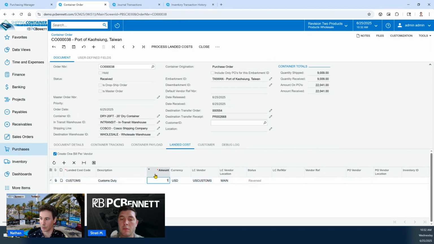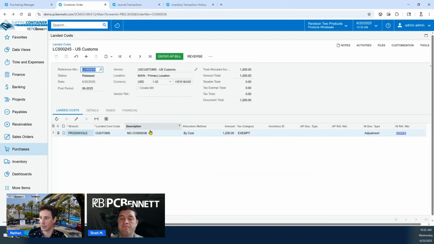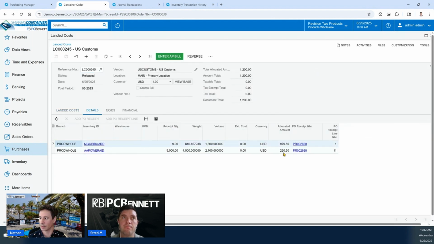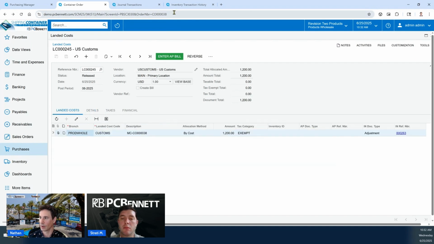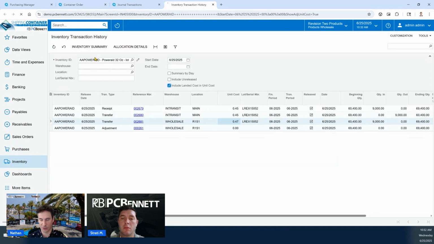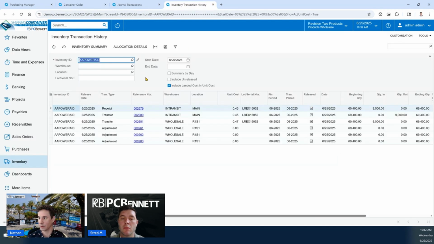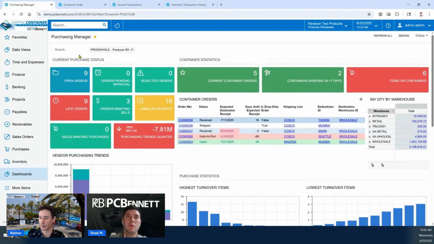If we make an adjustment to the value here, we can see that the new value is input, and it'll give us a chance to process that as actual. So clicking the process landed cost button is going to do the same thing as receiving the inventory. We drill into the landed cost transaction, and we can see how that's been applied, in this case by cost, and the allocated amounts there. One more look at the inventory transaction history. This should show us the new calculated value if we include that in landed cost. All right, there we go.